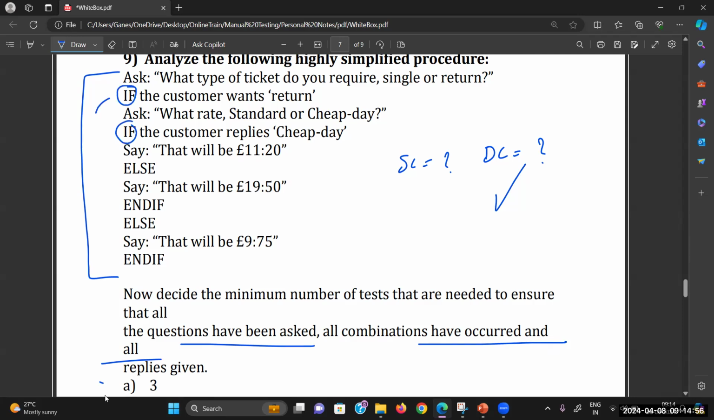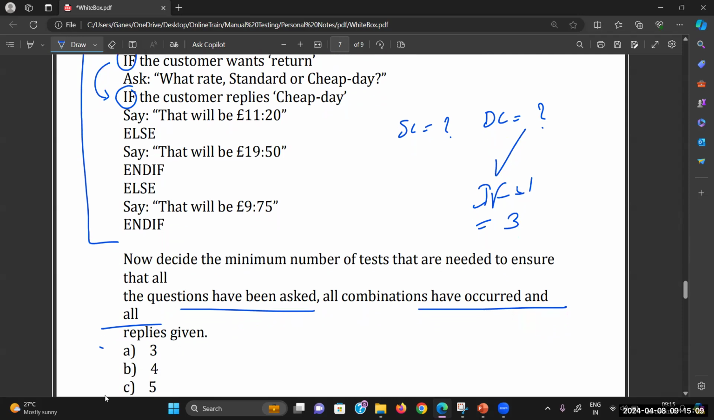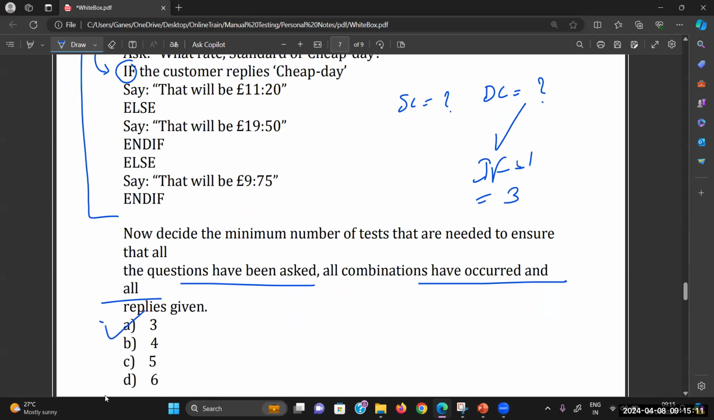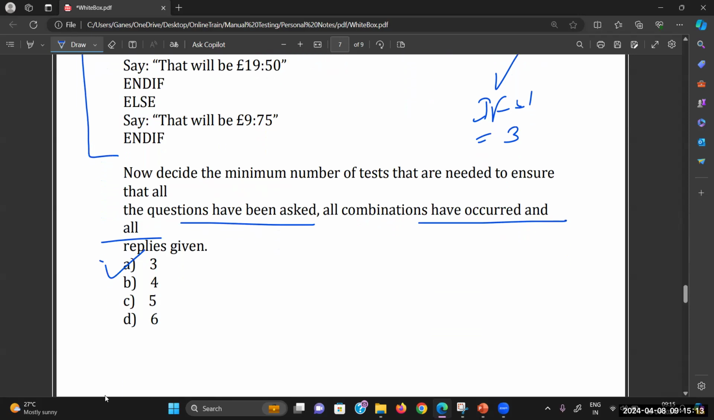You can see one if inside another. It is a nested pattern. The one, two ifs are available. Yes. So what will the answer be? If plus one, that will definitely be three. And then you will be able to see the output. That is option A, three.